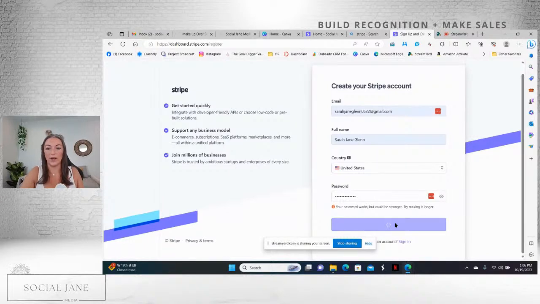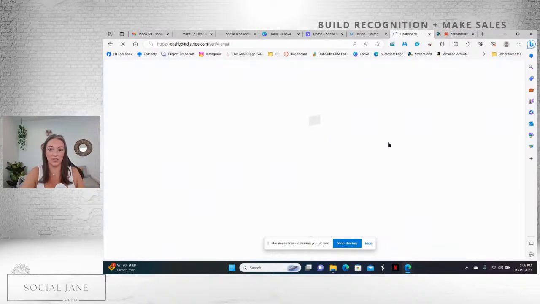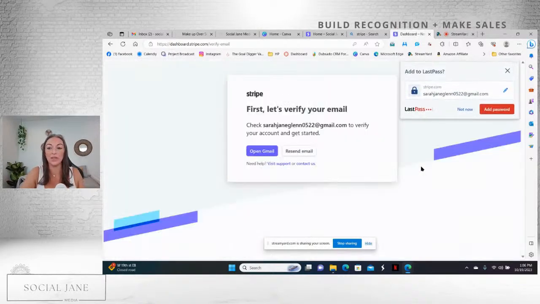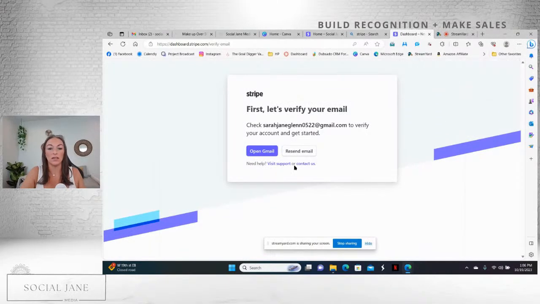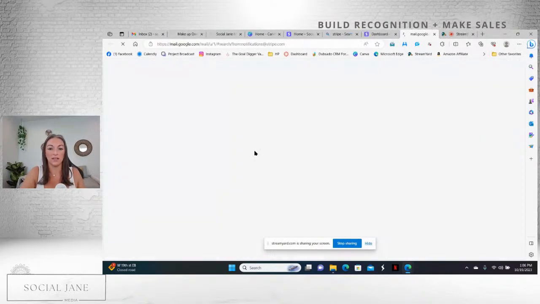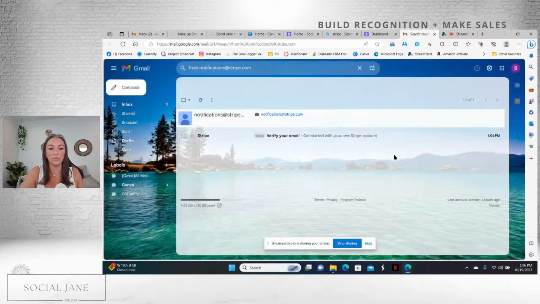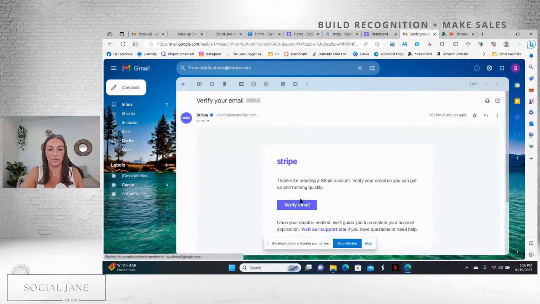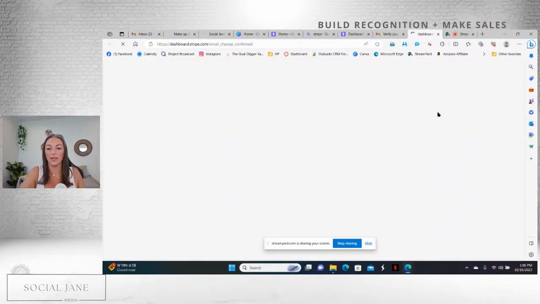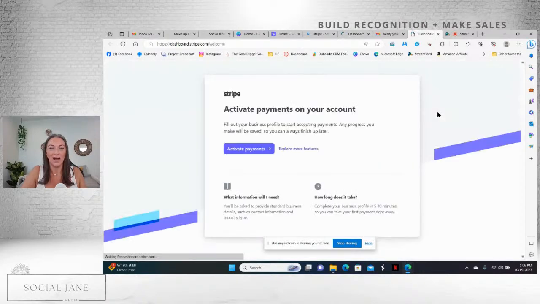Create the account. All right. So I already have an account under my Social Jane Media email address. So obviously I had to use a different account for this example. And now we have to verify my email. We'll jump over to my Gmail account and verify email. Boom. You guys can all do this. Simple stuff so far.